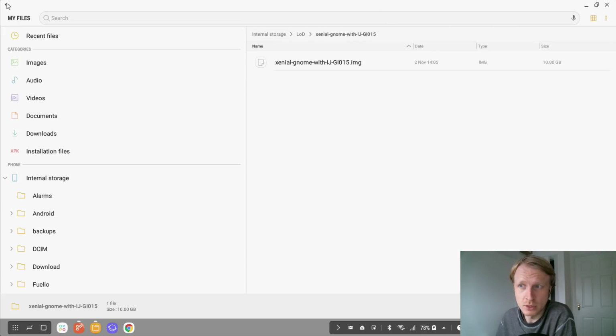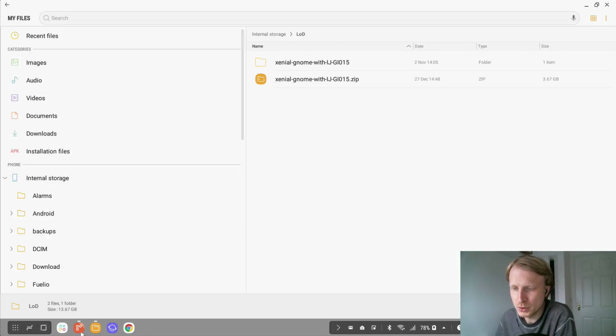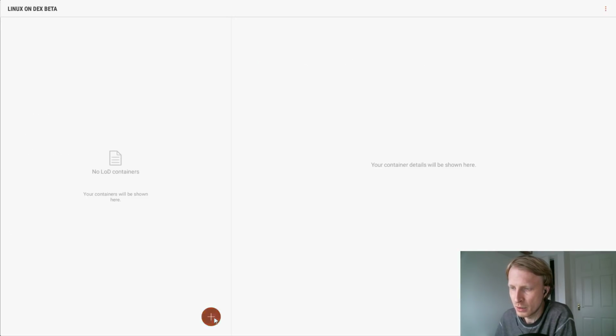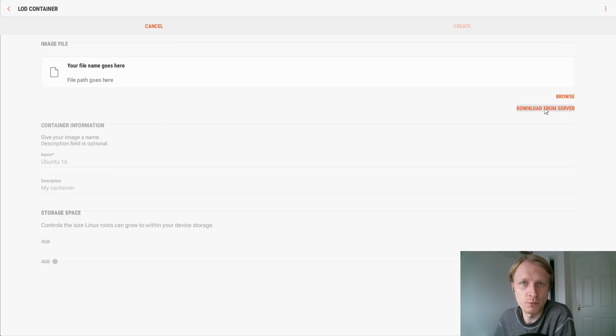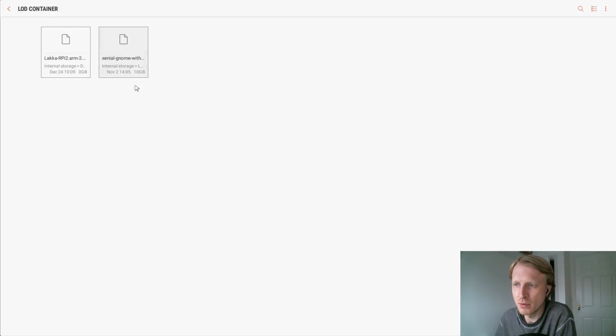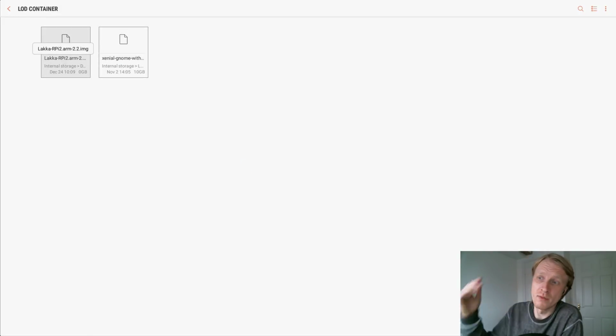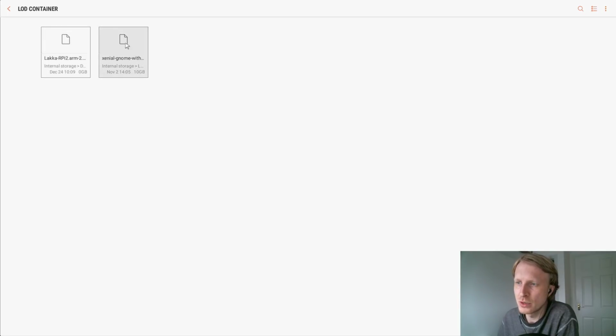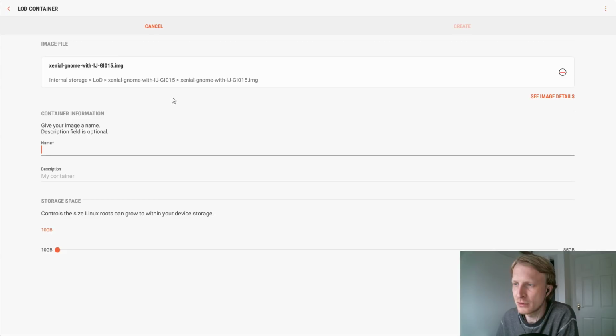So we have an image set up. I need to go back to Linux on DeX, click on a plus sign, and instead of download from server, you need to click on browse. When you click on browse, it detects some of them. Obviously, I got some from somewhere, the Laka image, but I need to click on the actual Linux file. So click on the Linux file, it's detected inside internal storage, LoD, etc.